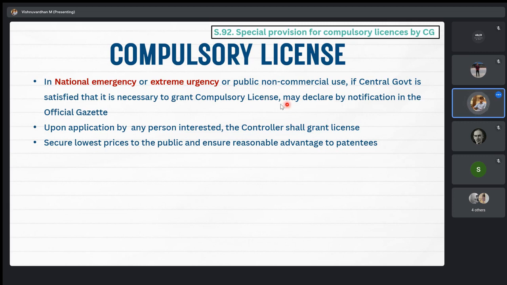Once the government gives the notification, who is the license given to? It has to be given to a licensee. So once the notification has come in the official gazette, other licensees will apply. Upon application by any person interested, the controller shall grant the compulsory license to the person who has applied for it.